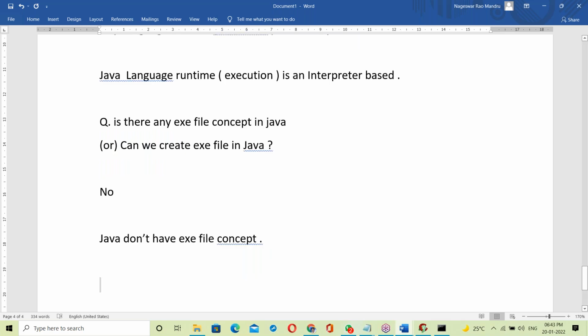If the exe file concept is there, that is platform dependent. An exe file is OS dependent, and we will discuss that too. Java doesn't have an exe file. Any language which is exe based is OS dependent. Java is not exe based, so it is not OS dependent.